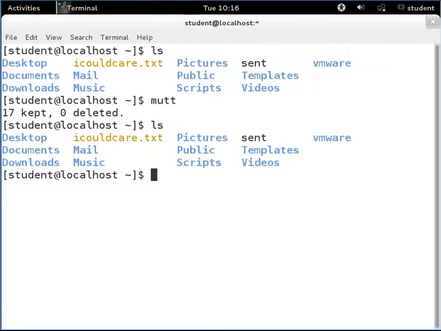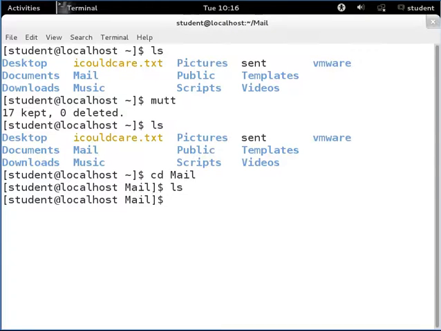And so I could do an ls here. You see, I got a folder now called mail. Nothing in it apparently. Yeah, nothing in it.